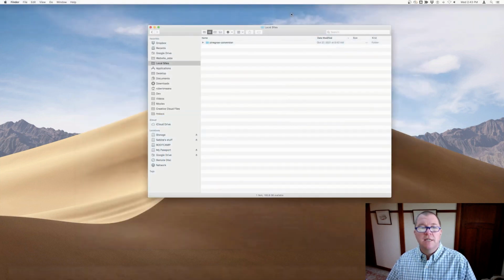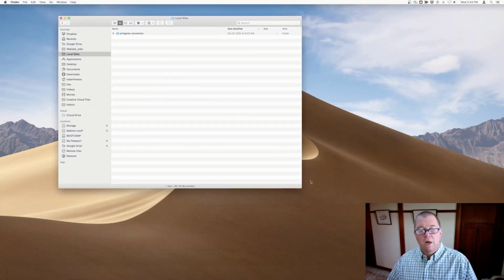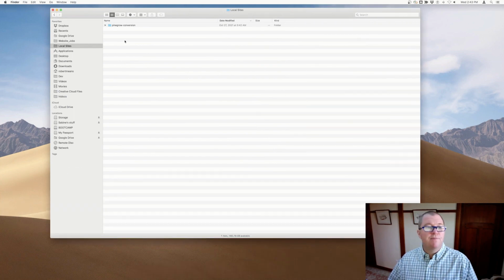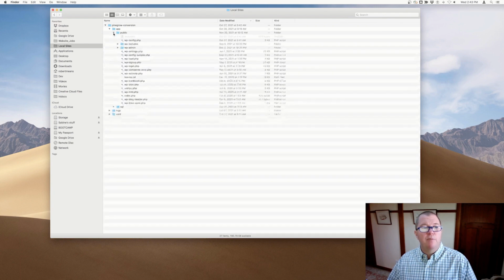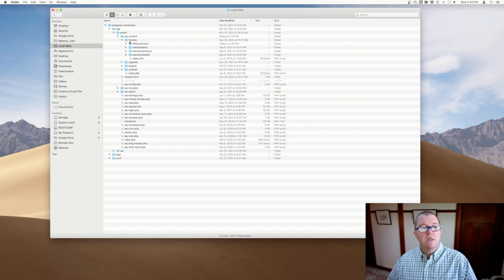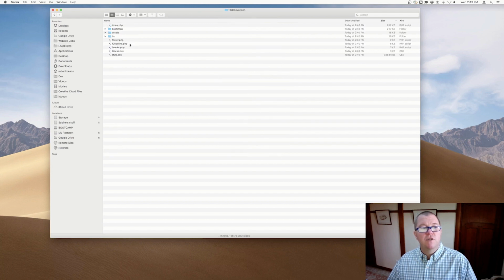So switch to this desktop. So again, we're in our local sites. Let's open it up a little bit. Within that, it's within the app, public, wp-content, and themes. So let me just double click and open the PG conversion.